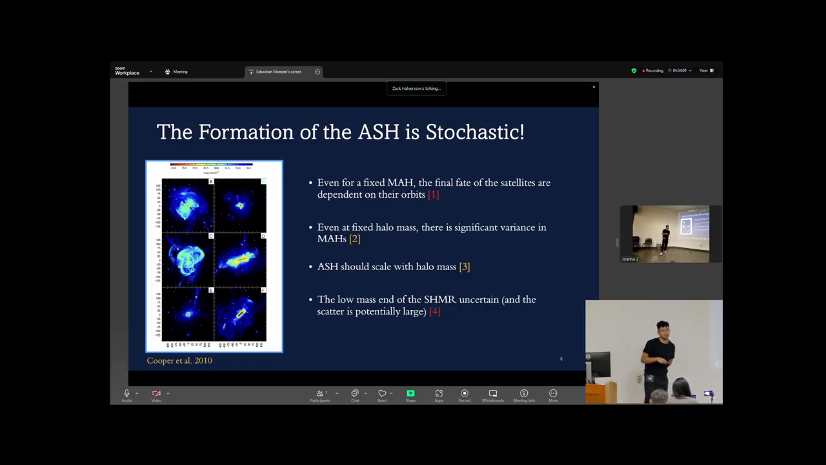And then finally, I definitely won't have time to talk about it, the low mass end of the stellar halo mass relation is very uncertain. This is work that I was presenting last year, but the actual slope of the stellar halo mass relation is uncertain. And more than that, the scatter can be potentially large at the low mass end, which is just another form of stochasticity that we really ought to take into account when we're trying to do this inference.